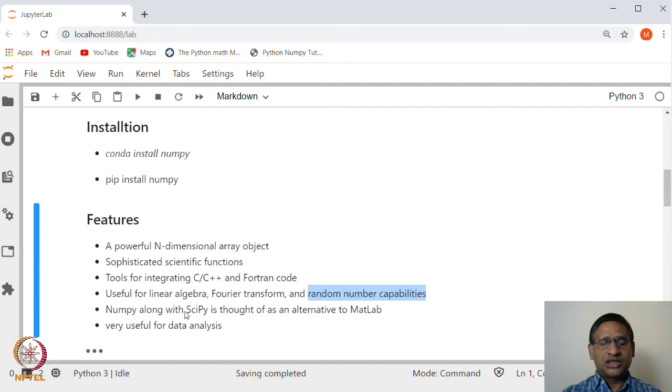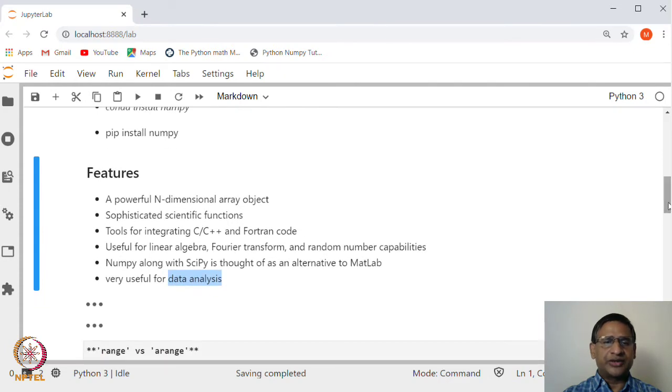And of course, in case you have used MATLAB, NumPy along with SciPy has very nice features, a lot of the features that MATLAB has. And of course, it is very useful in data analysis. Among data scientists, it is very popular. So, these are some of the features of NumPy. We will see some of it.